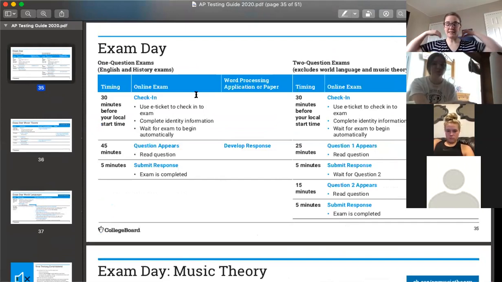Okay, day of the test, Wednesday, in 2 days, 30 minutes before that test starts will be 11:30 for you guys. Our test starts at noon. So at 11:30, you are going to check in. Basically, you use that e-ticket. They're going to give you a code. You check into that. You are going to complete your identity information, and then you wait for the exam to begin automatically. Now, I will tell you, putting in that identity info is probably going to take you like 5 minutes, and then you're going to sit there for 25 minutes stressing out about the test.